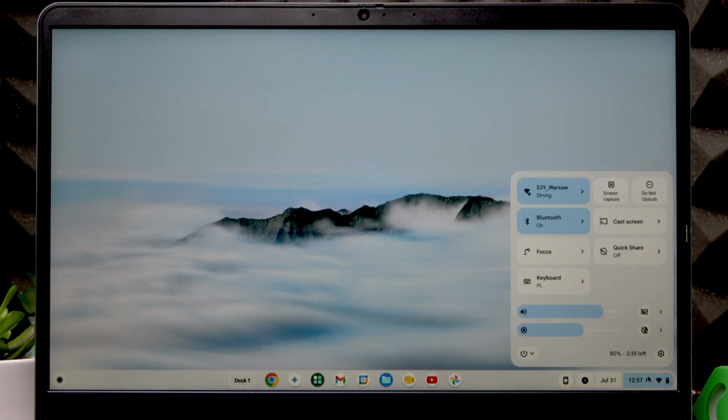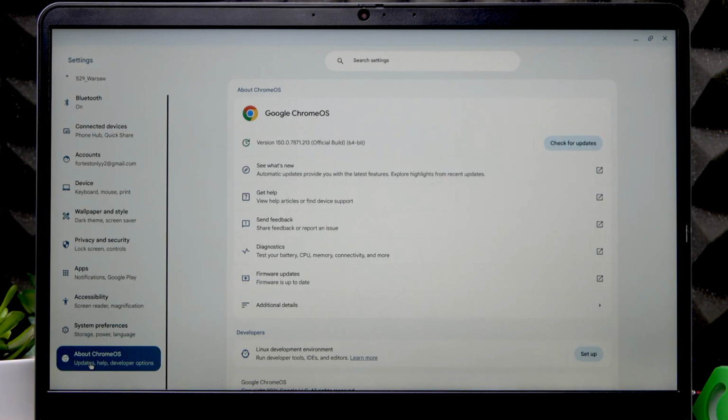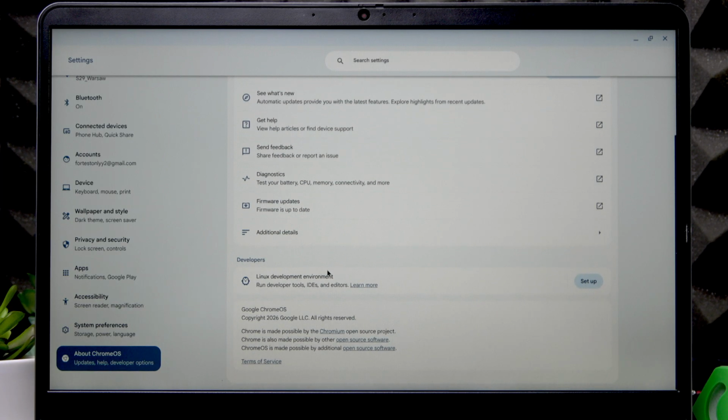First of all, let's open the control center on our computer and launch settings from here. In settings, we're gonna have to scroll down all the way to the About ChromeOS section on the sidebar, open it, and then find Linux development environment in here. Before we can use it, we're gonna have to set it up on our computer by clicking setup.